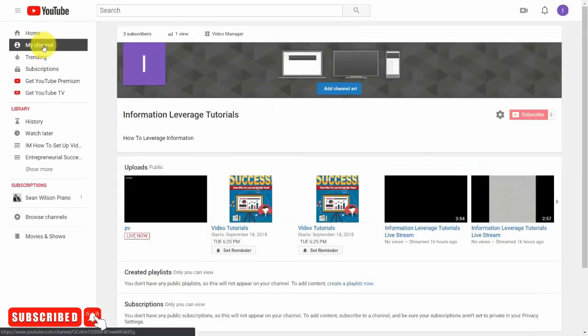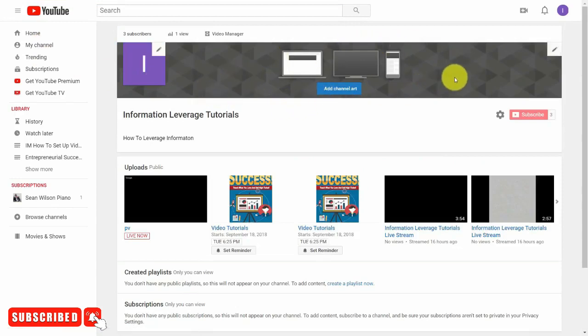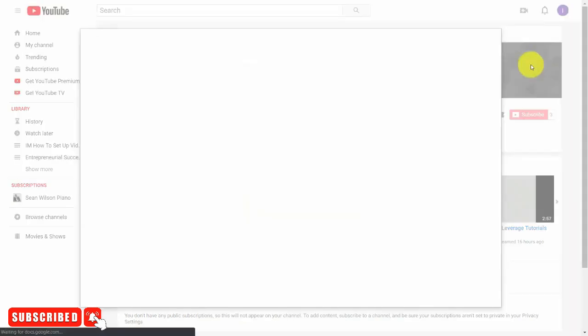When you get to that area, you're going to notice a couple of things. The first thing you're going to notice is that you have some artwork that you can alter. So you're going to go to the right side, and you're going to see this pencil, and you're going to click on it. You're going to click this link that says Edit Channel Art.